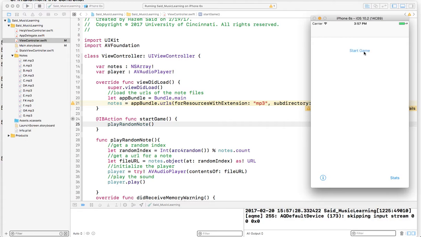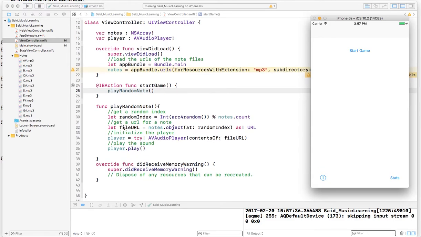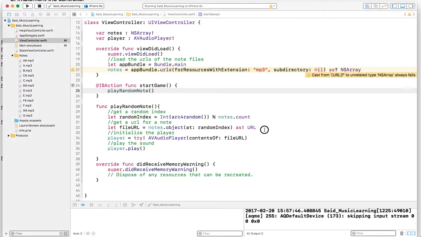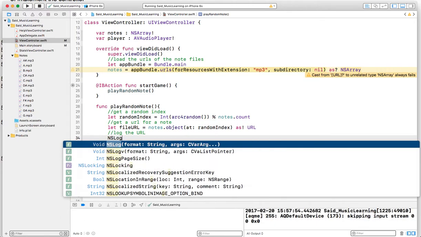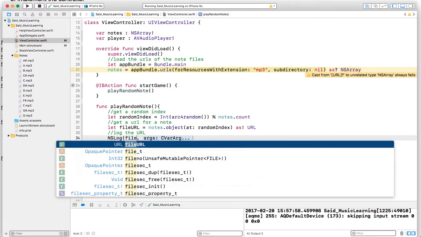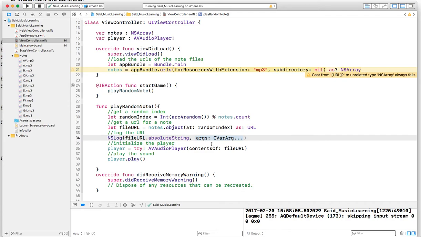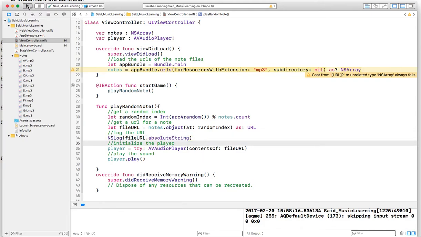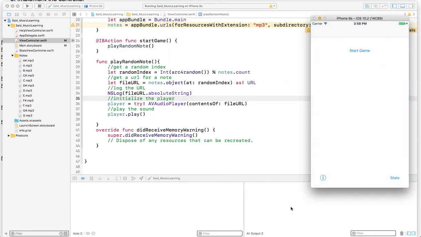So how do I know that it is actually playing random notes, not playing the same note over and over again? We can log the URL that's being played, or we can put a breakpoint. So if we are to log this, log the URL, you can use the NSLog, which requires a string and an argument. So we can say fileURL, and we can return a string for that URL. So we'll say we have a string, and in this case we don't need the rest of the stuff here. Let's see. So this should print the string that represents the URL in our output screen.